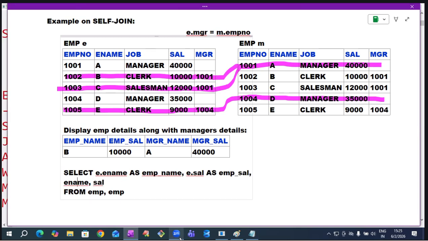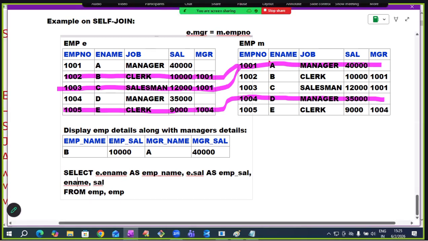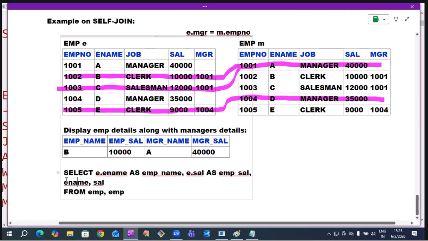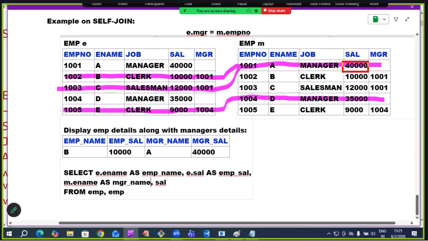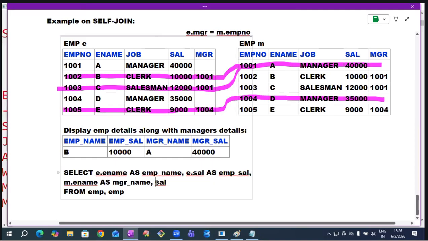Next, manager name. How to access this manager name? M dot E name as manager name. Next, manager salary. M dot salary as manager salary.